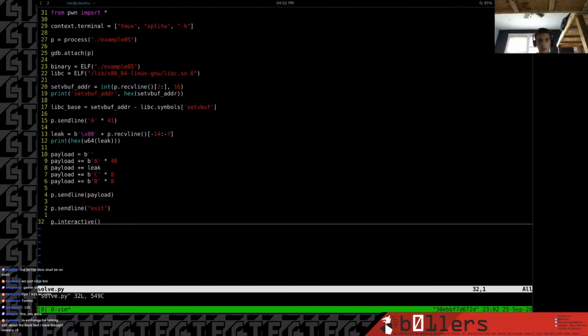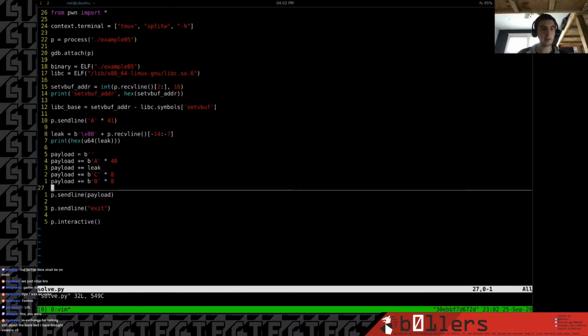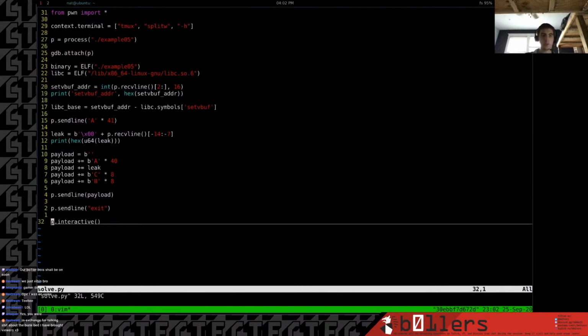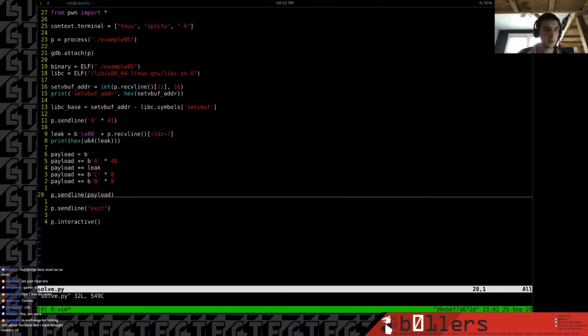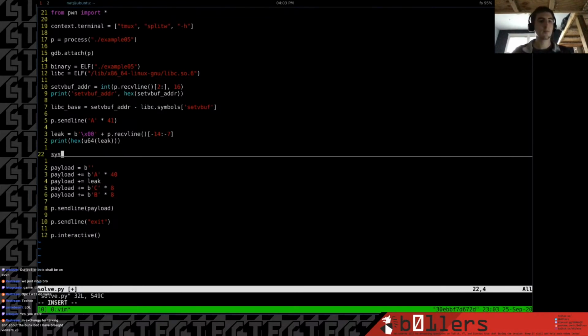So now that we are able to control the return pointer, it's just a matter of getting it to call system with the desired argument. The only address we have, though, is libc addresses. So we can calculate the address of system. System should be easy to find. We can do this the same way: libc base plus libc.symbols system. But now we also need to set up the argument.